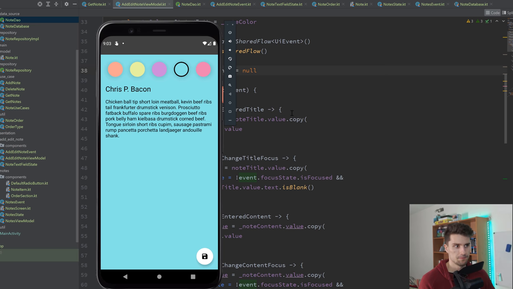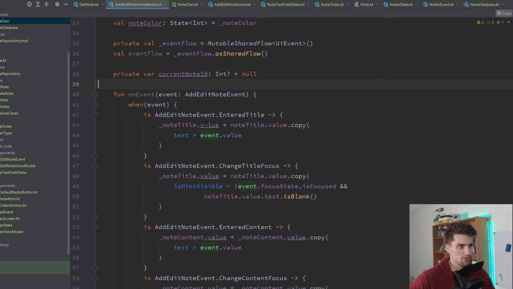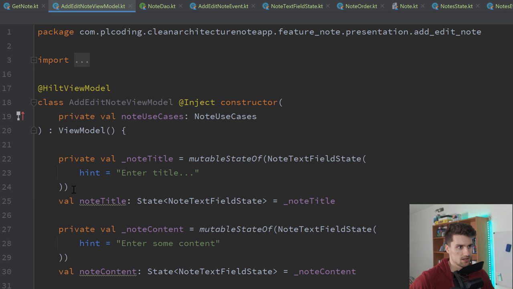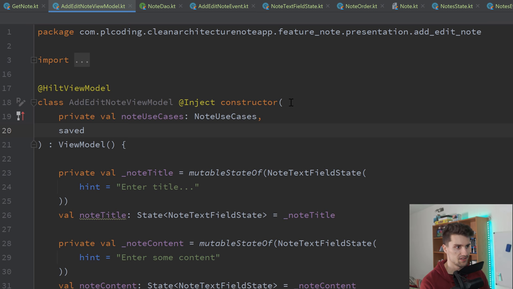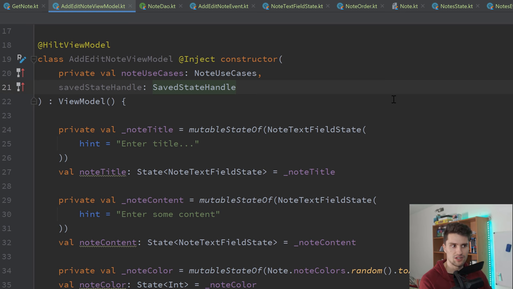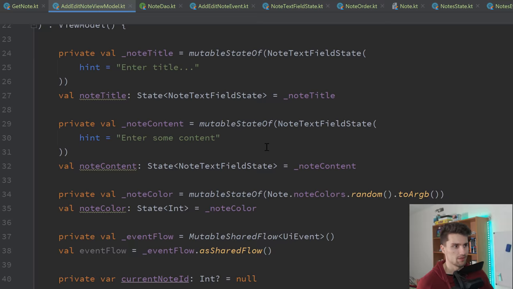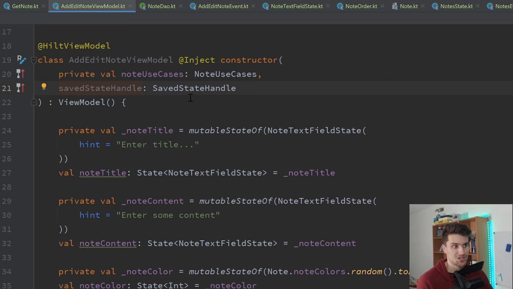That's very easy. And the cool thing with navigation arguments and Hilt is that we can inject such a SavedStateHandle, that is kind of a bundle that also contains these navigation arguments. So we don't even need to pass that as a parameter to the view model, to a function or something like that. We can just access it with this SavedStateHandle, and Hilt also automatically injects this. So we don't need to do anything else other than providing this here.